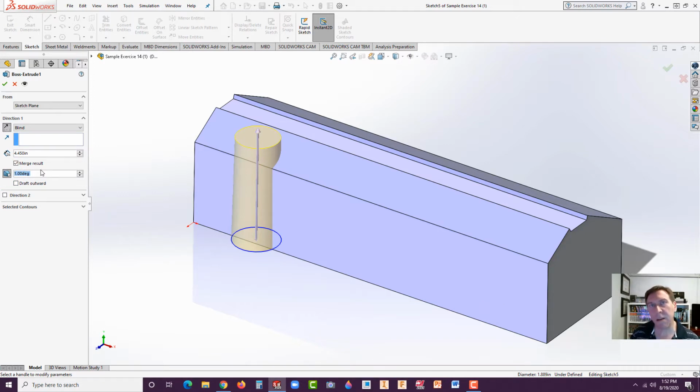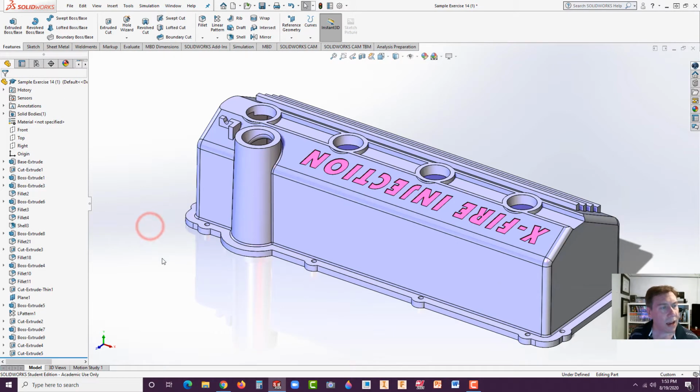Now, beware with aluminum castings, typically you want more draft than that, but just to keep things simple, we're just going to put on just 1 degree here. And hit the green check. Now, we've seen that that's updated. And visually, if you look hard enough, it does look like there's a little bit of draft on there.